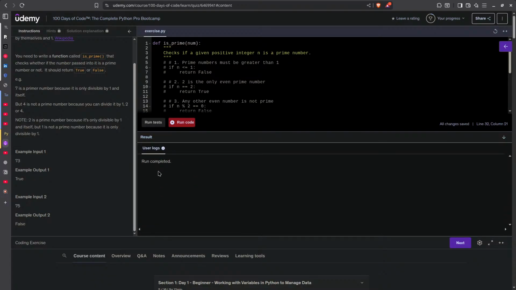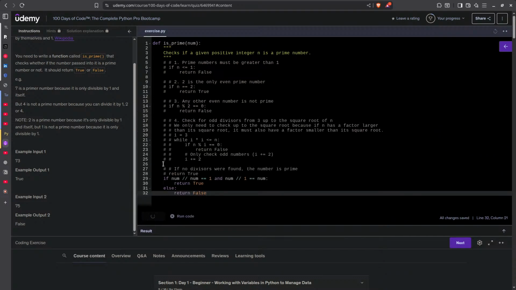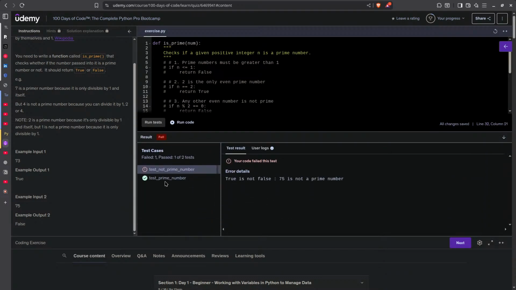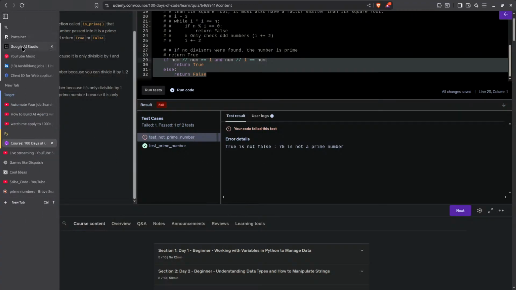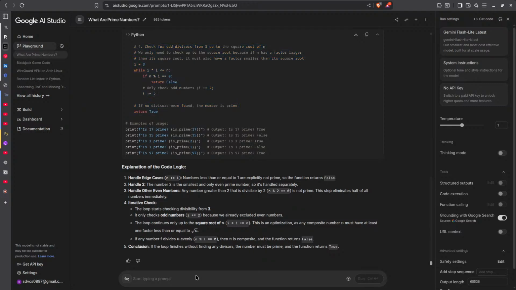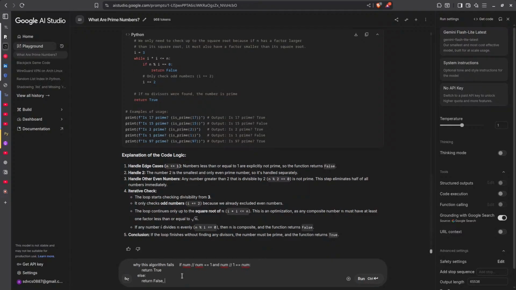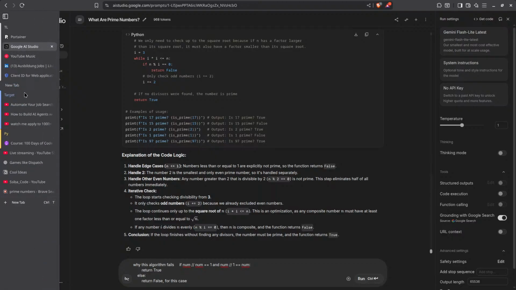Run completed, the results, I don't see any error. Okay, let's see this prime number, this not prime number. 75 is not a prime number. Oh, okay, so the first test was correct. So let me ask AI if my algorithm was enough. I didn't expect any test to pass, but it did pass somehow. Okay, why does this algorithm fail? Let's see what's the reason.